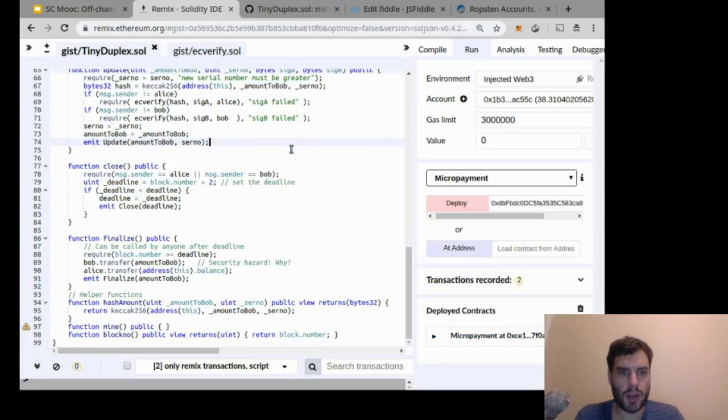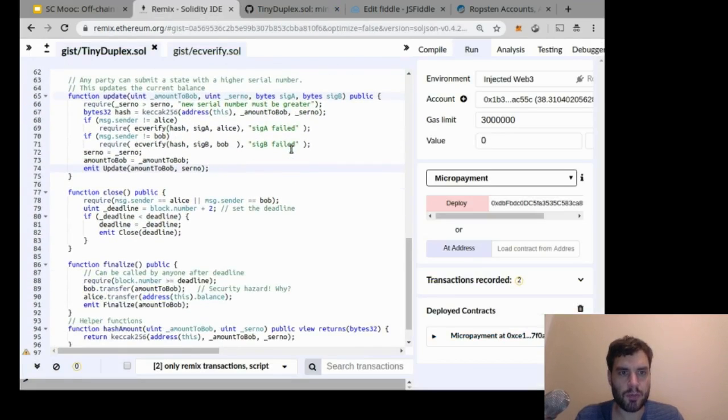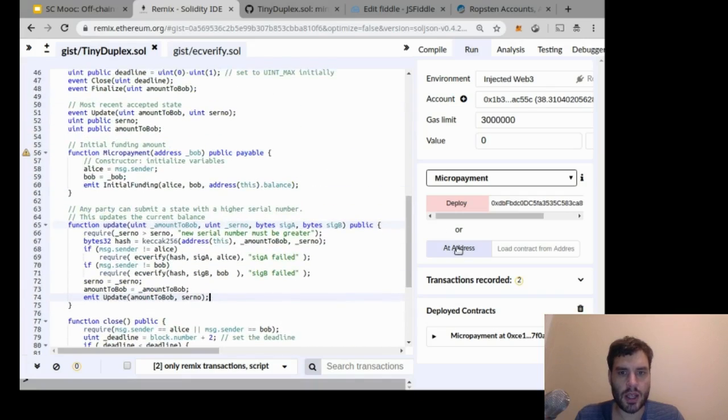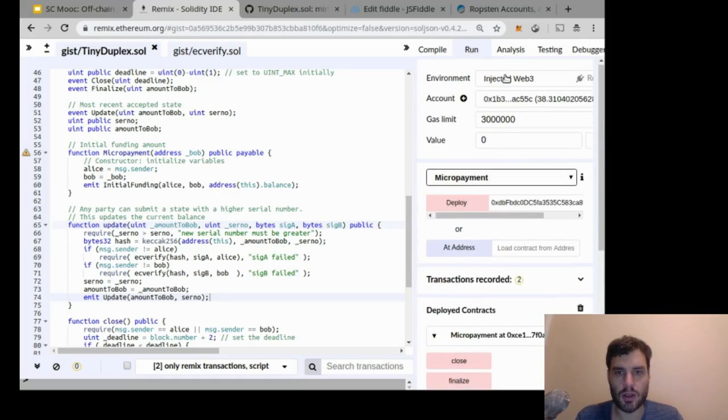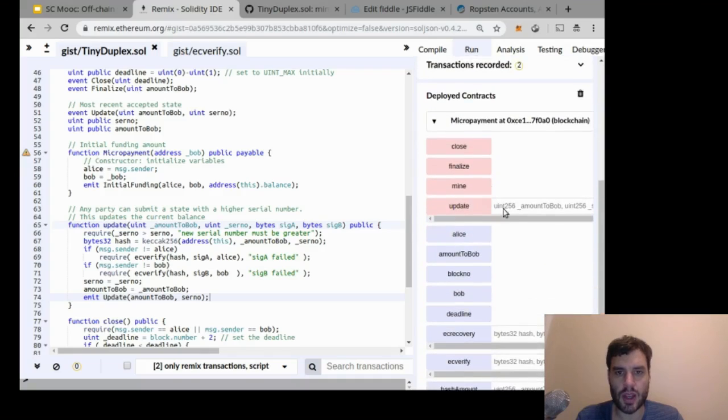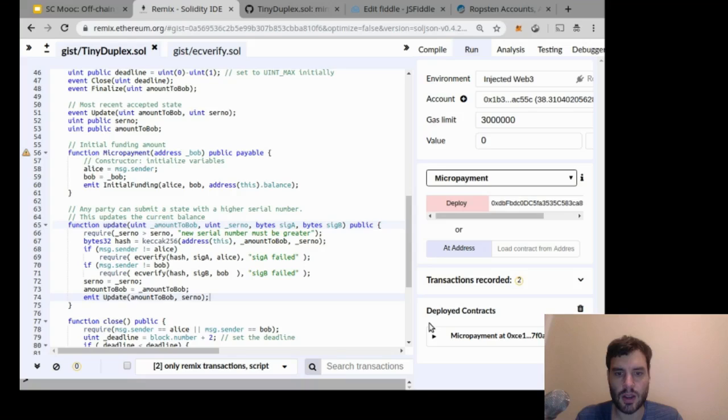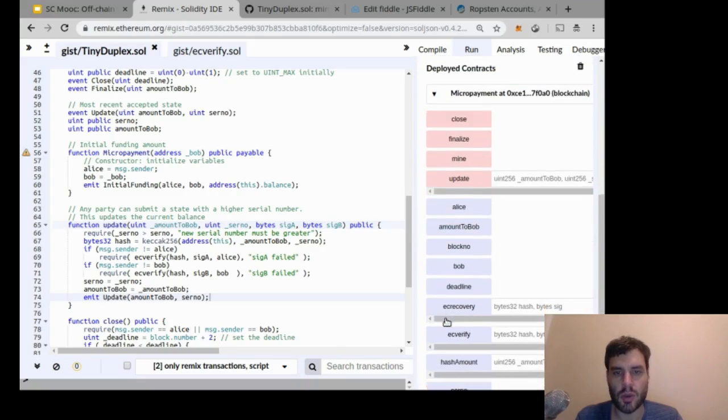So let's go back to Remix and look at a couple of things. Because I'm running the injected Web3 version of this, I can actually see this instance. I get another view of the contract just through Remix. So I have all of these methods available here.